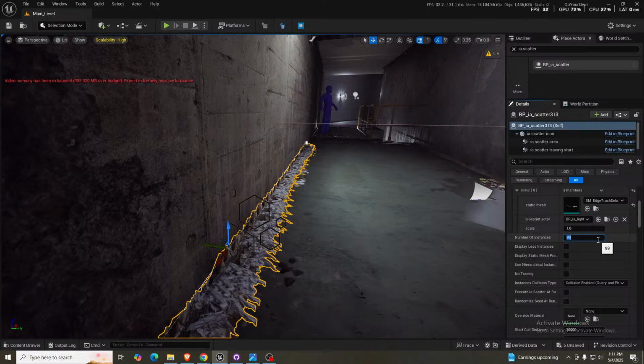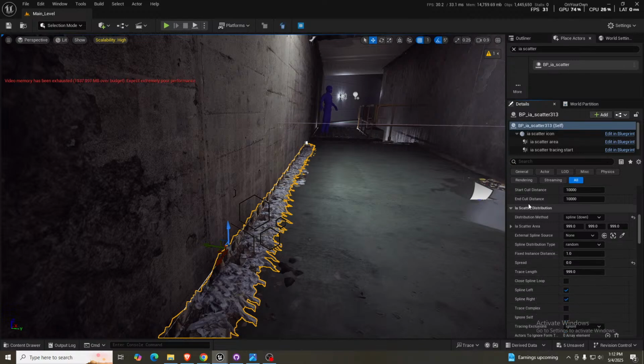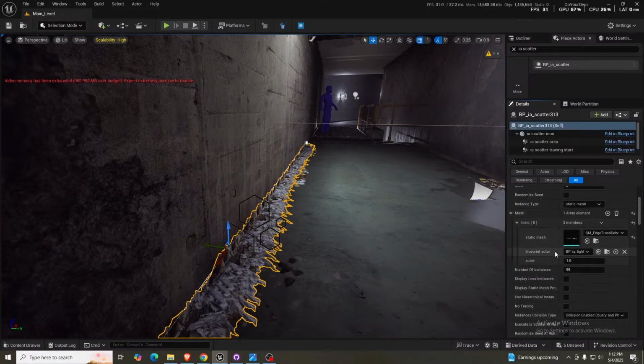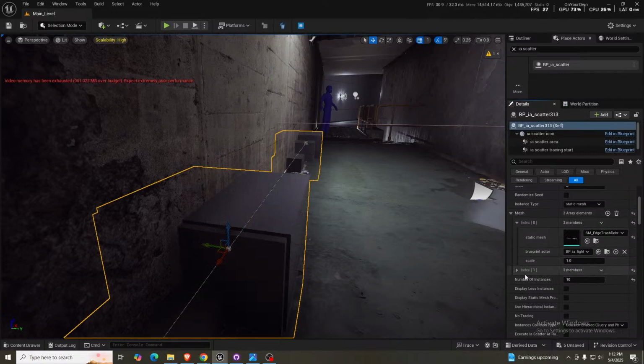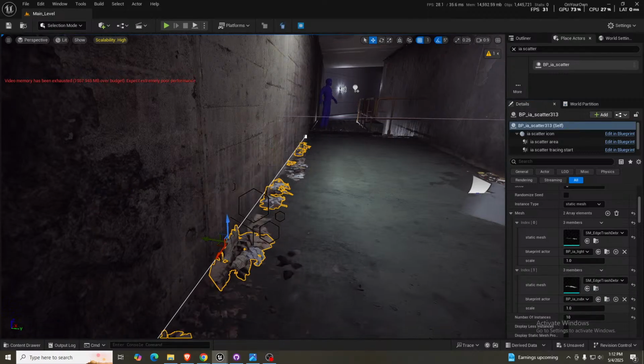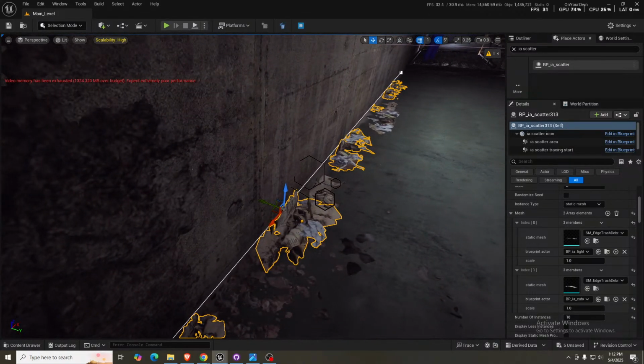That's a lot of them. Let's do spread, fixed distance. Yeah, let's do 10. That should be plenty. Try adding another one. There we go. I think it was just where it was picking up the material from. It might have had the issue.